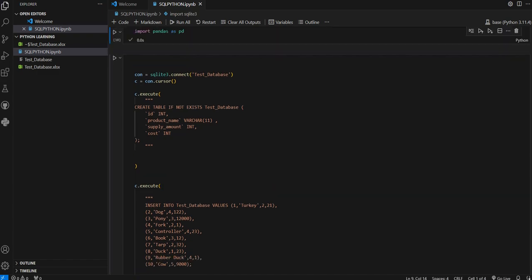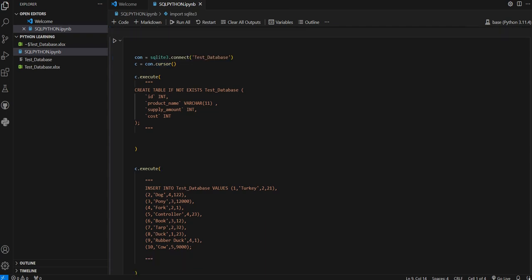Great. Then for creating our database/table, we're going to go con = sqlite3.connect('test_database'). Then c = con.cursor(), and then we're going to do the two parts for creating a table, which creates our table if the database is there. If not, then it'll ignore it. Okay, so id int, product_name varchar, supply_amount int. We can make any of these the primary key, really, it's up to us.